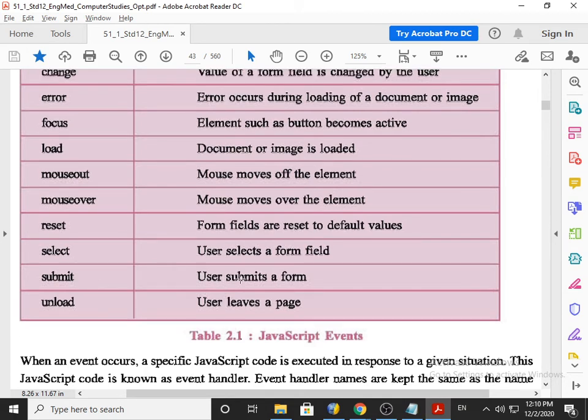On submit I already explained. Unload means the user leaves the page. If you try to open Google, it shows 10 pages at the bottom. Now when you click on the 5th page, for pages number 1, 2, 3 and 4, which event occurs? That is unload. Pages 1, 2, 3, 4 are unloaded so that page number 5 can load.